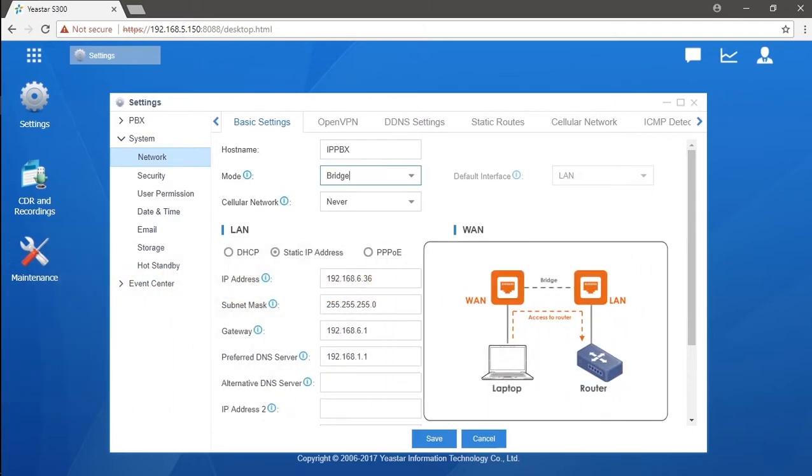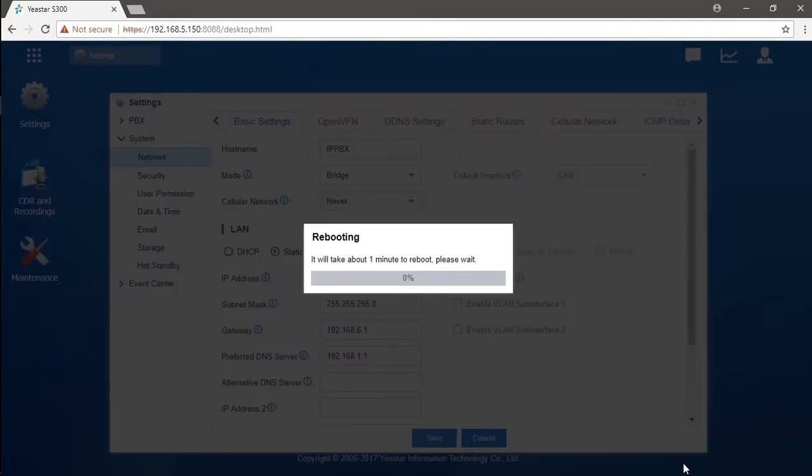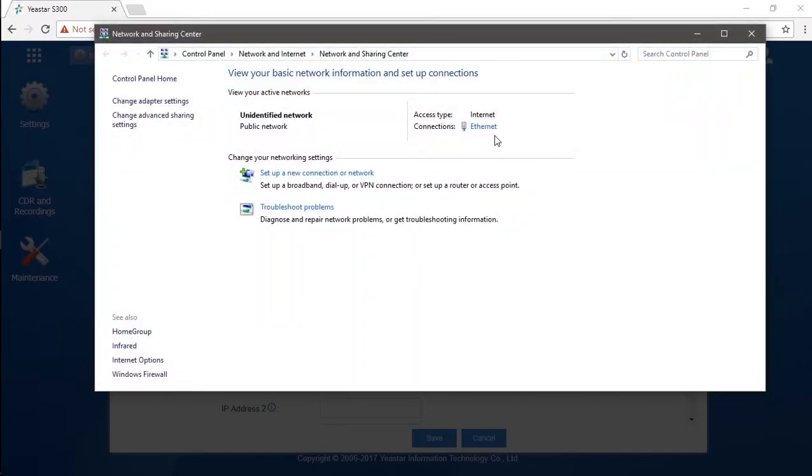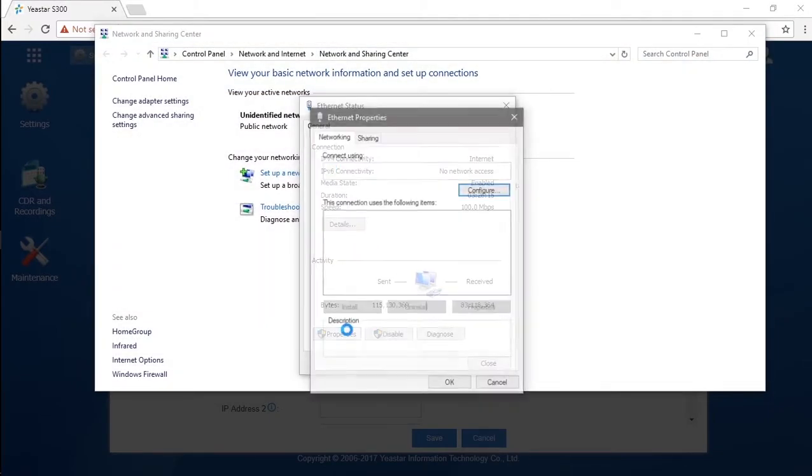And we have bridge mode. In bridge mode, you can basically use two ports as a switch, with the LAN port connected to the upstream and one port to the downstream. Anyway, once you are done with your IP address, just click on save. The PBX will start rebooting, and you can actually change back the IP address of your computer while waiting for your PBX to get back online.